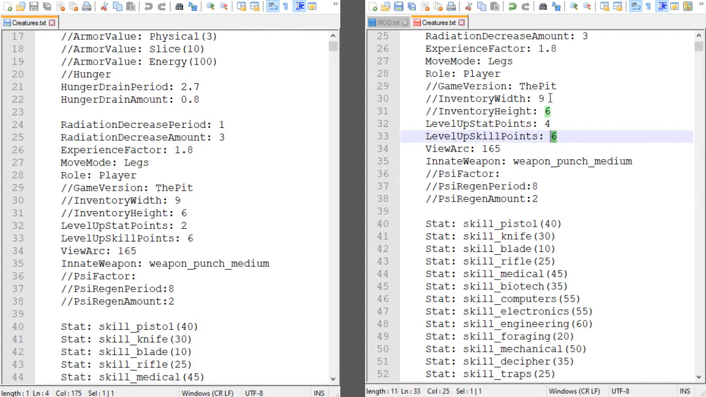But he's only going to get 2 skill points. So where you put your skills is going to be very important. View arc, I guess you could just change this if you want the FOV to be larger for a character. I haven't messed around with that.